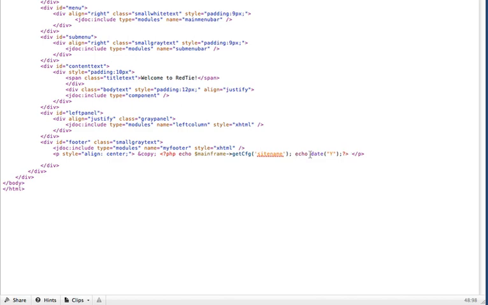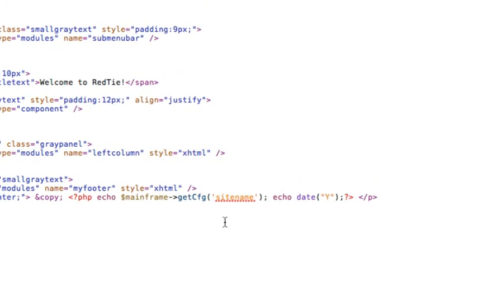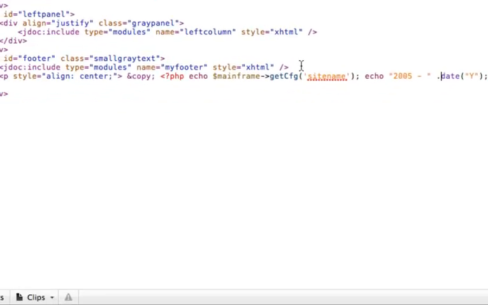The other thing you can do is just simply do this. Let's say your website started in 2000. It did start in 2005. So you can do 2005 dash quote and then a dot. And what that does is it tells PHP to go ahead and append that second part to the first echo.